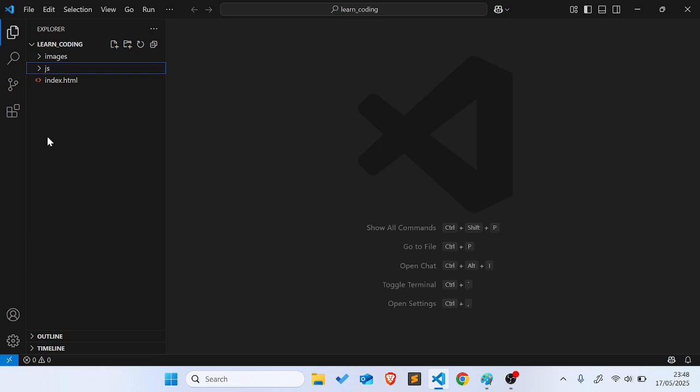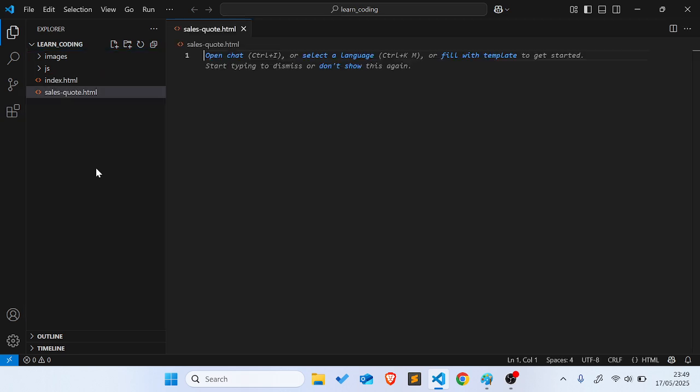Now after that, we have to create a HTML file, and the best way to approach that is to simply right click on this empty space. I'm going to right click, new file, and I'll call this sales-quote. Remember, you should never keep a space in between. All right, now you have to make sure you close it up. You could use a dash or underscore. Then I'm going to say .html, which is the extension.